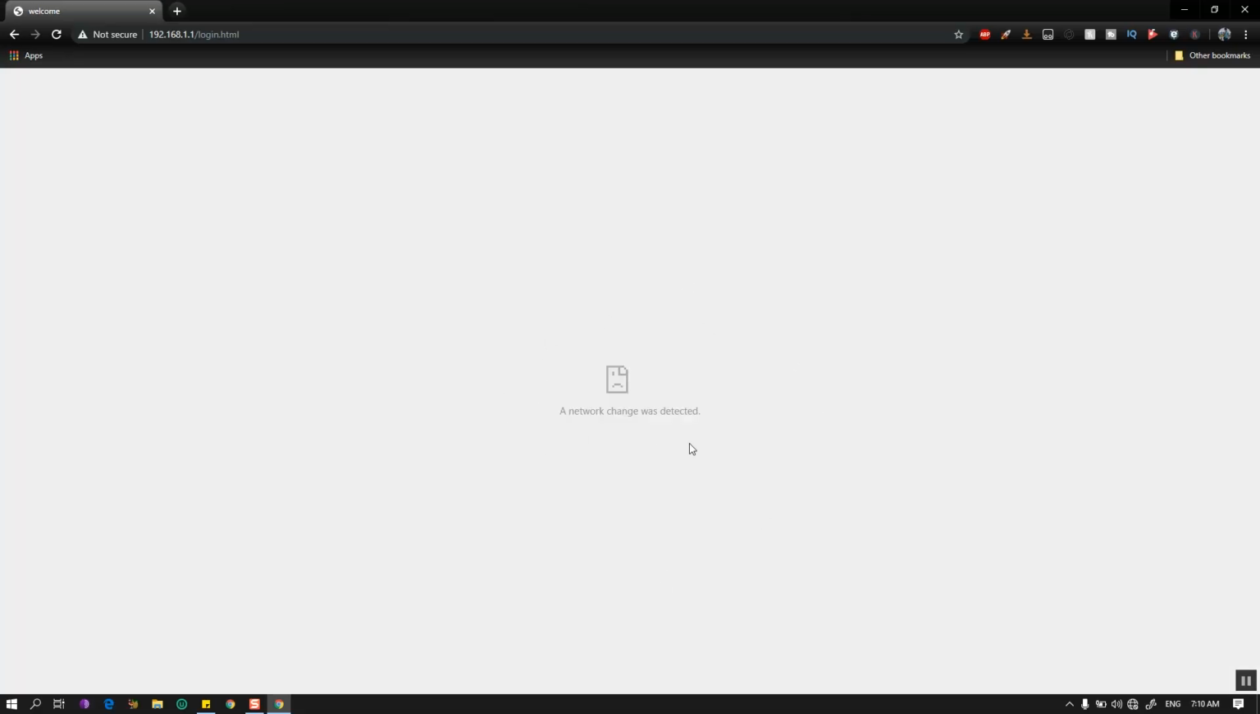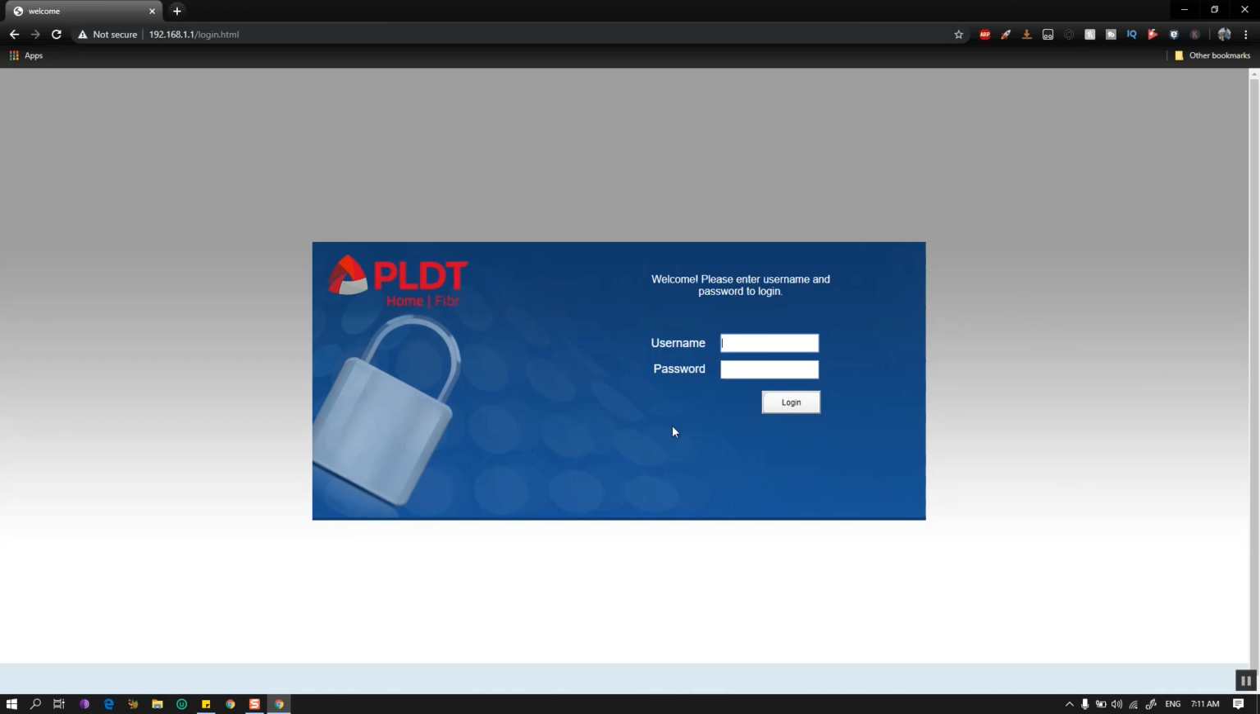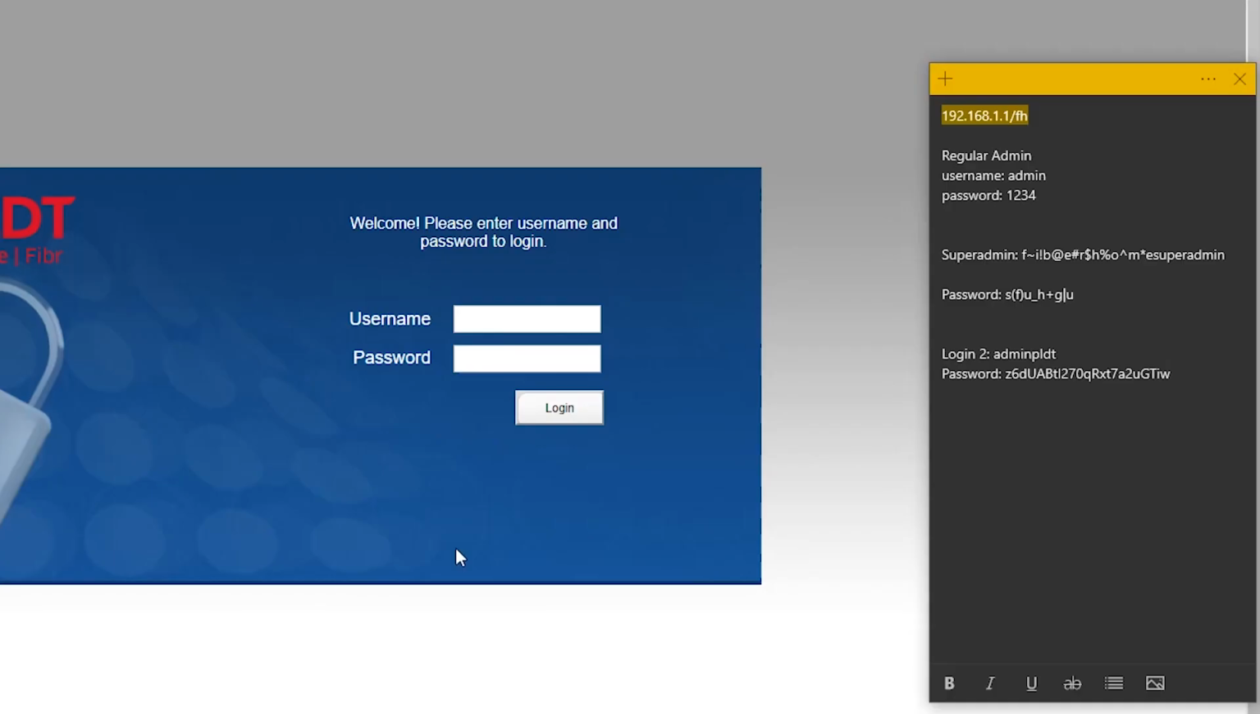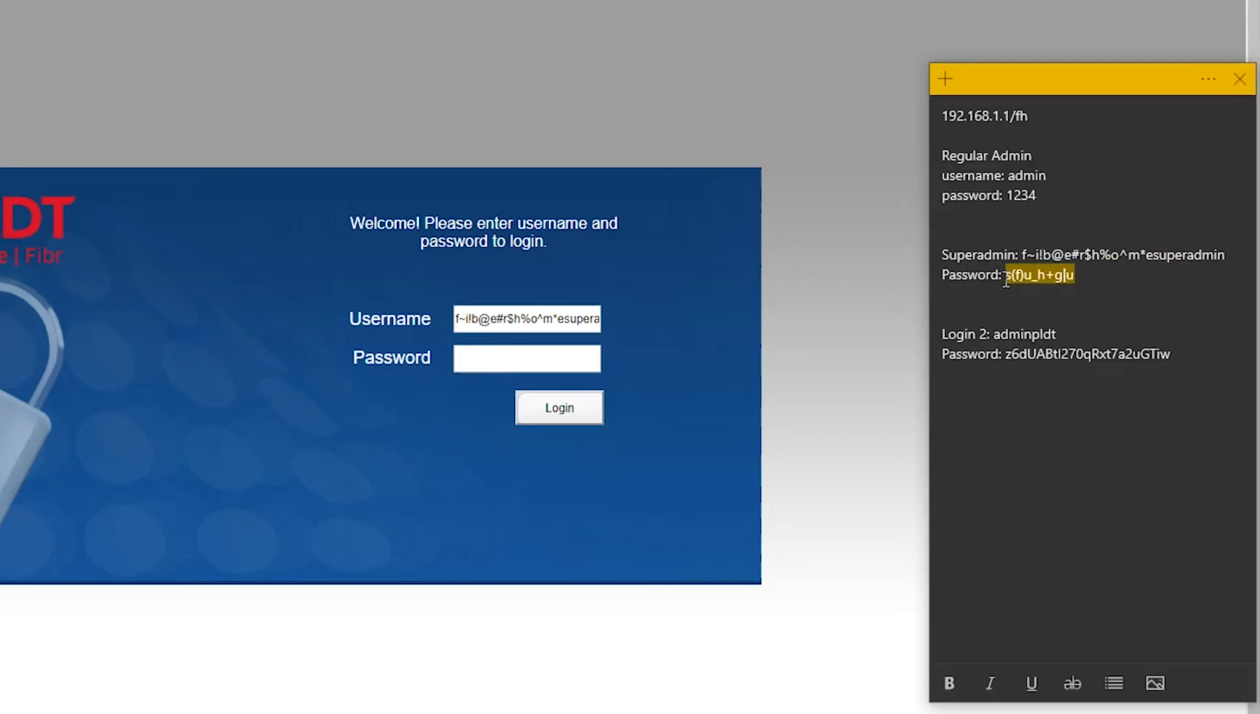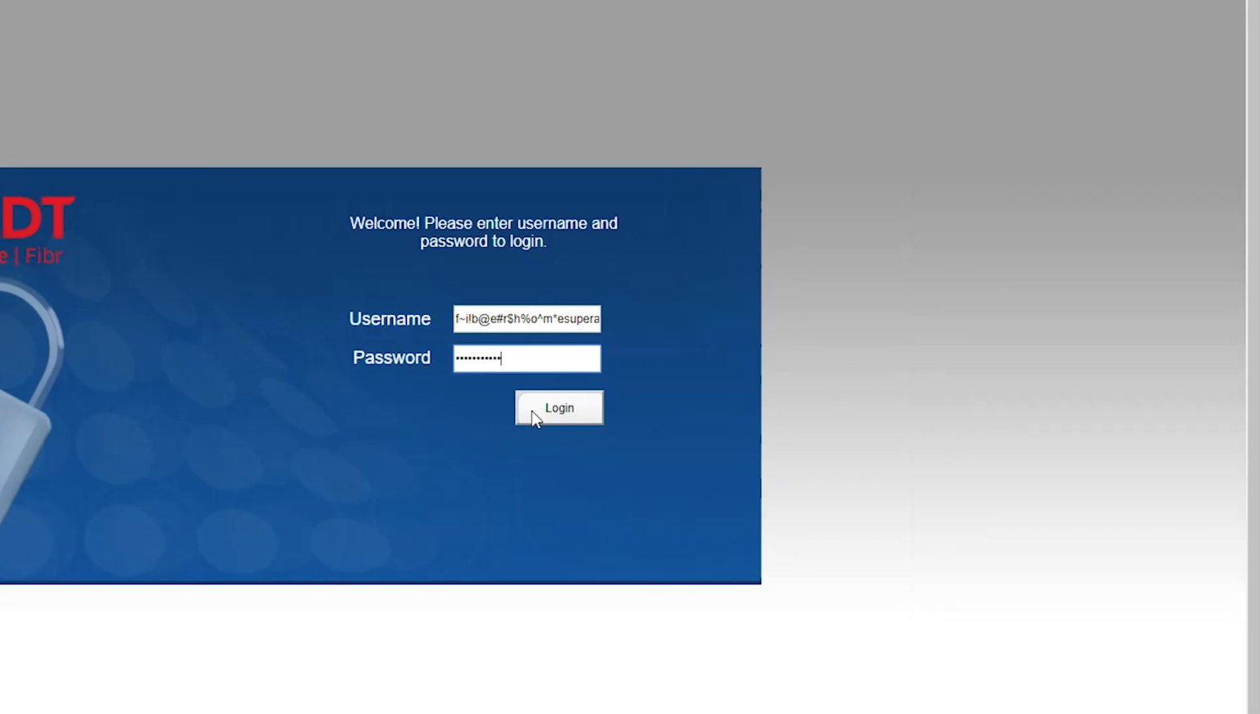As you can see right here, it says a network change was detected and you were disconnected from the Wi-Fi. And here is the name of the new Wi-Fi that you created, and it is now connecting and we are connected. So after you connected to the Wi-Fi, go right back into the browser, type in 192.168.1.1/FH and click enter. As you can see, we are back here on the login page, and then we are going to enable the super admin. To enable that, we are going to click this right here, Control C, paste it there. It's a lot of characters and letters. Control C, Control V, and then click log in.